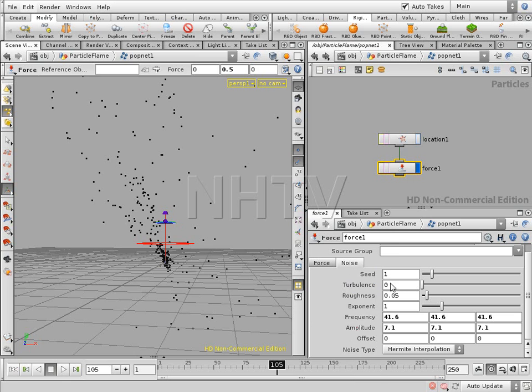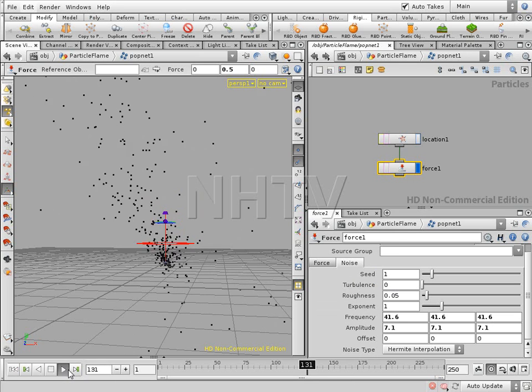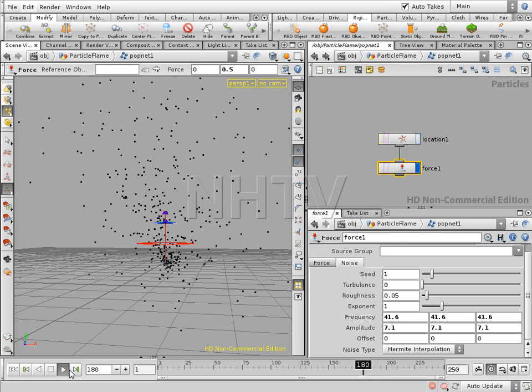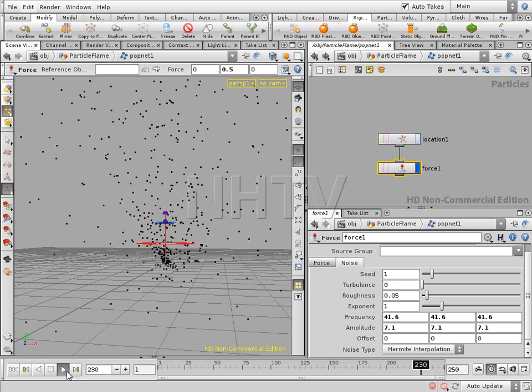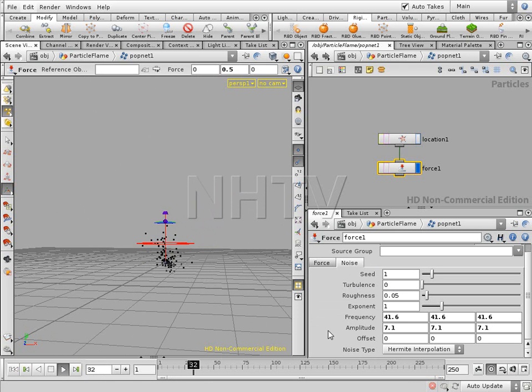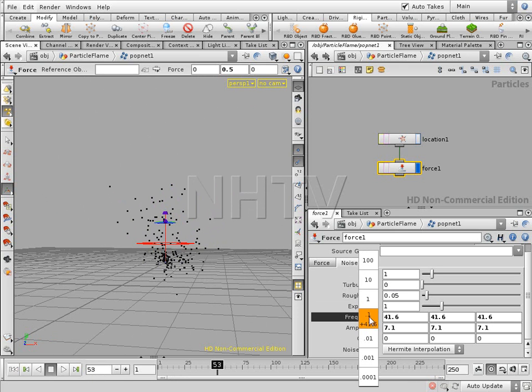Hang on, let me just introduce much more frequency. Now we see them going into all kinds of directions. Perhaps this is still a little bit too much. Now we're going to make this frequency a bit lower. Frequency is in fact the noise pattern, how busy the noise pattern is. So lower this perhaps just a little bit.